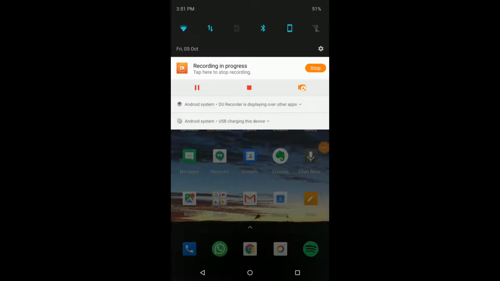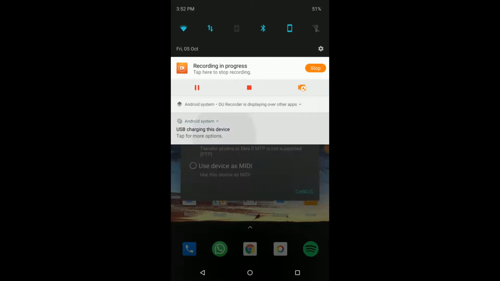What you want to do is go to your phone, and while it is plugged in to your Mac, look for the notification options. On my phone, I have to swipe down to see the notifications, and I see Android system USB charging this device. Now click on that, and you will see USB charging this device.